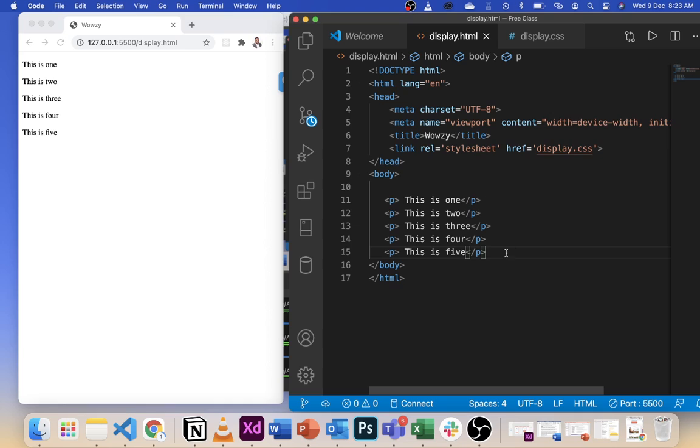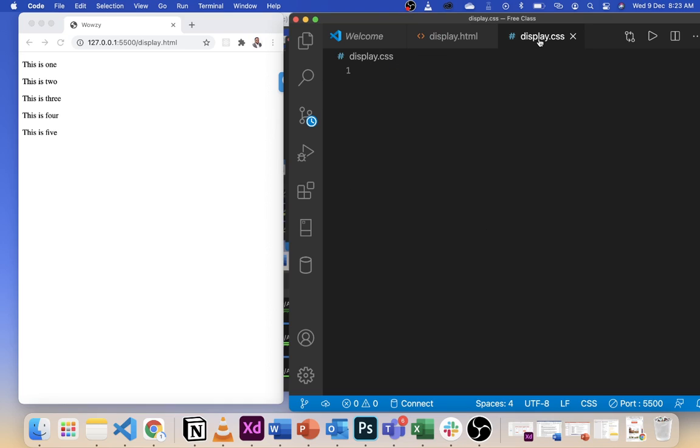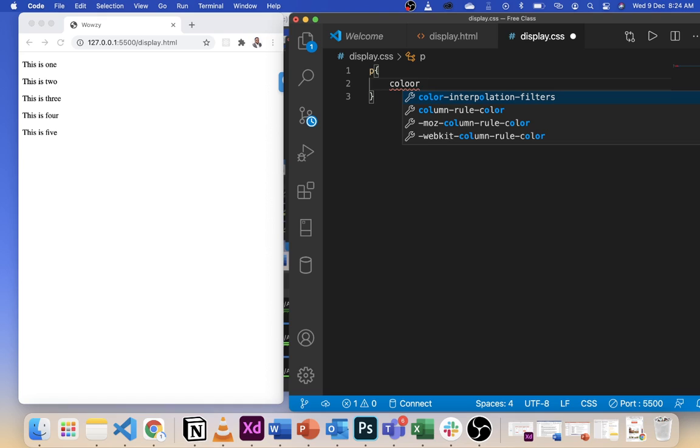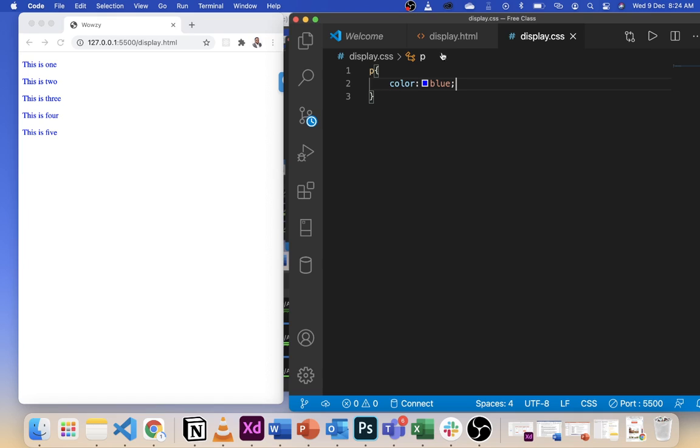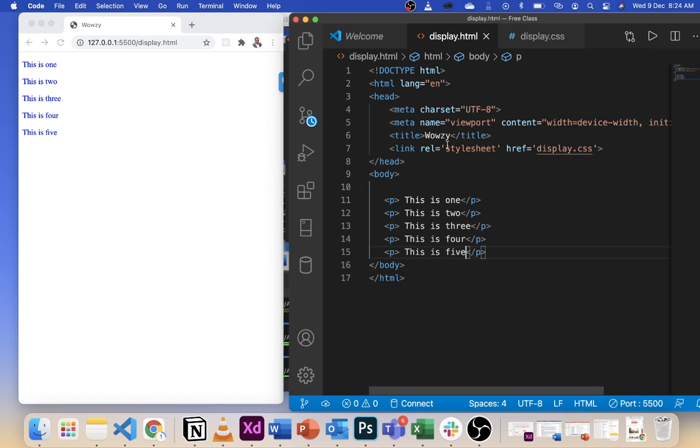Now, if I wanted to style these paragraphs, I would normally go to my CSS and call P, right? And say color blue. Okay. And everything turns blue. But what if I didn't want all my different paragraphs to be blue? I wanted one particular paragraph to look different. I'd have to give it a different name so I can call it in CSS.